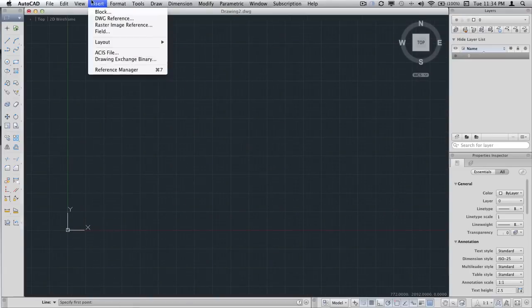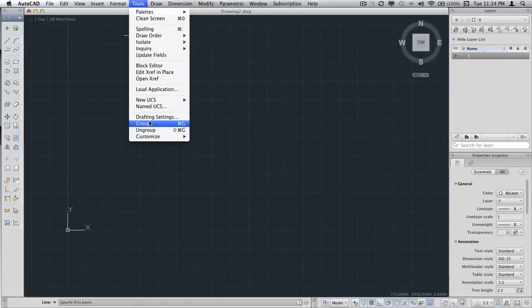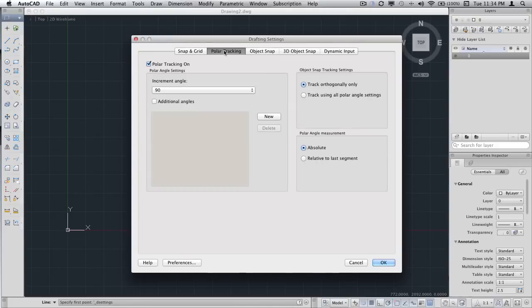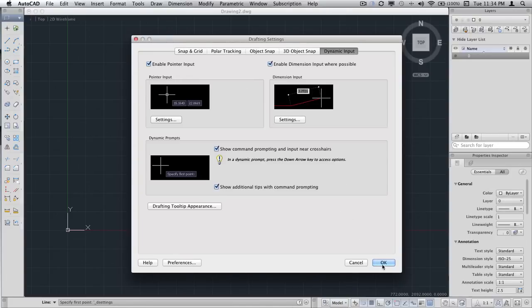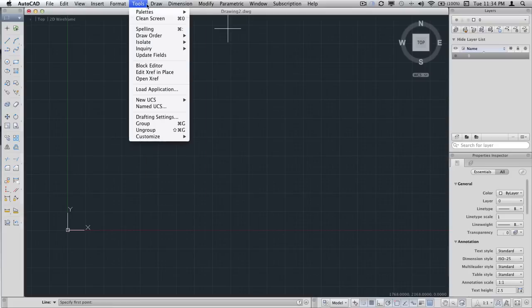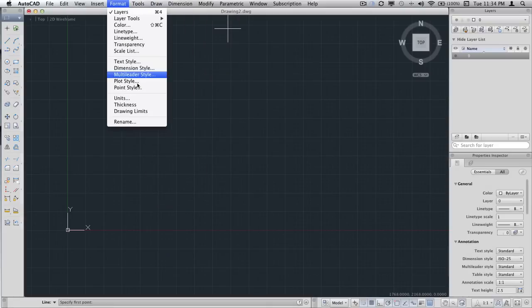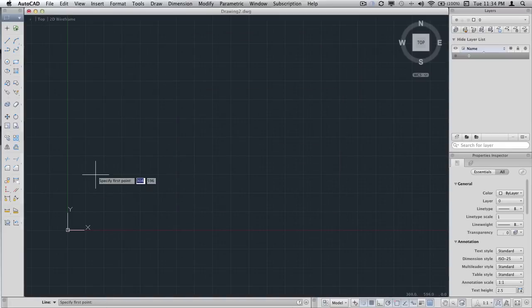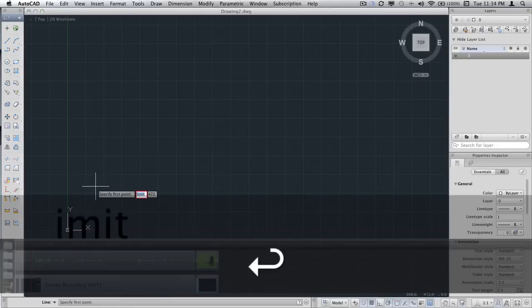Okay. Let's also set the units. Sorry, I just wanted to check that real fast. Units. Just make sure that they're in millimeters, precision. Let's take it down to this. Doesn't really matter. It's totally fine. So limits, limit.